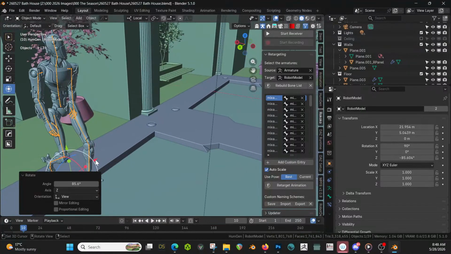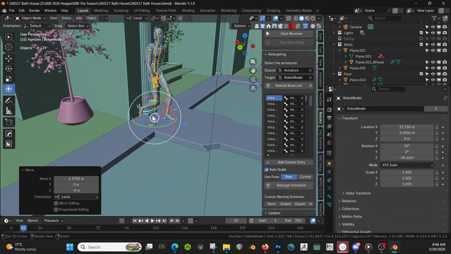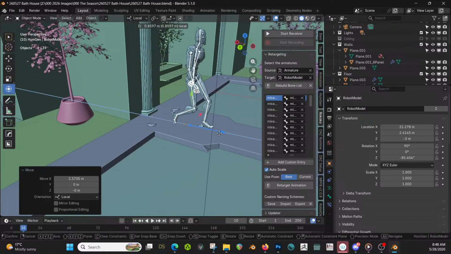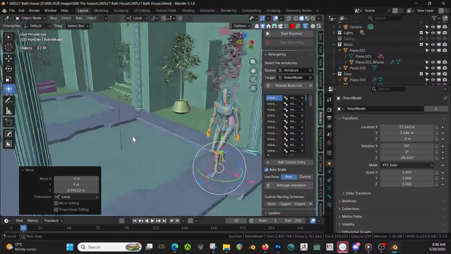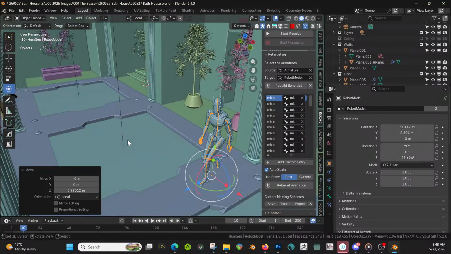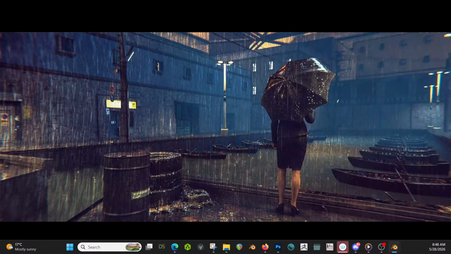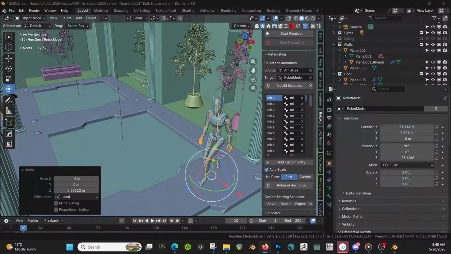Let's move him. There. And actually, do I want to? We got time for a Mixamo pose. Let's go look into Mixamo for just a second. Just pull it up.